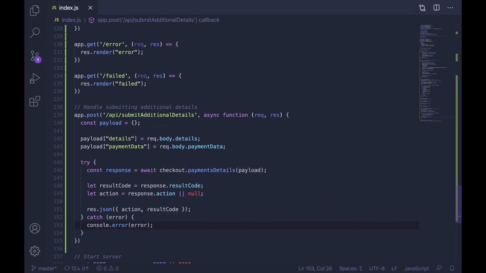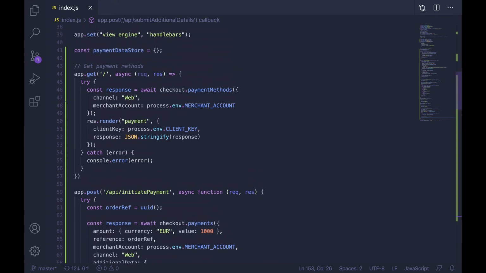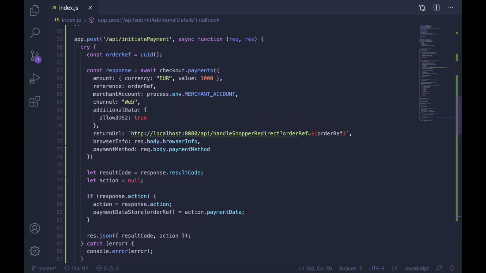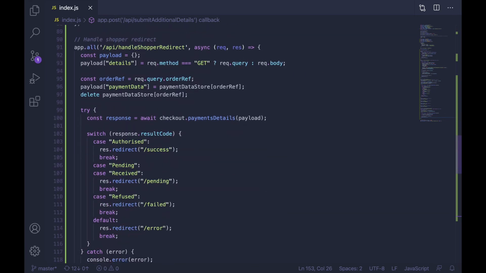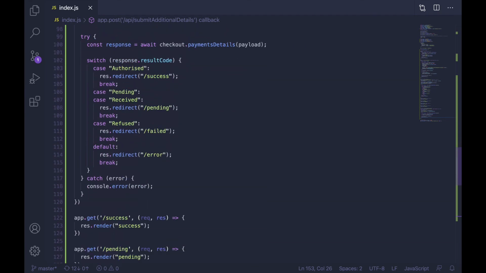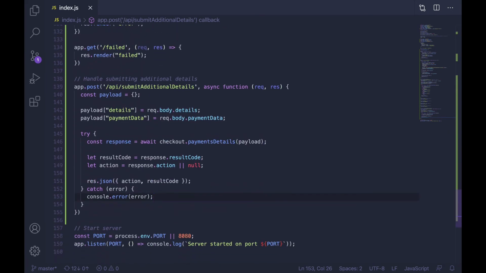Cool. Now at this point, the server is pretty much built out. We handled all the various different shopper interactions that can take place during the transaction, including getting payment methods, initiating a payment, handling any redirects that are needed for that payment, and also handling any additional details that need to be submitted for the transaction to be complete.